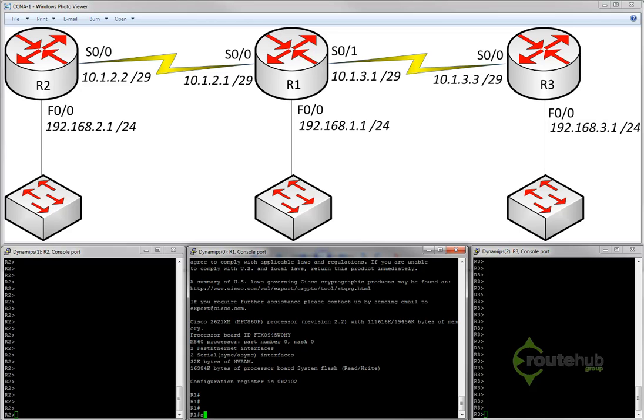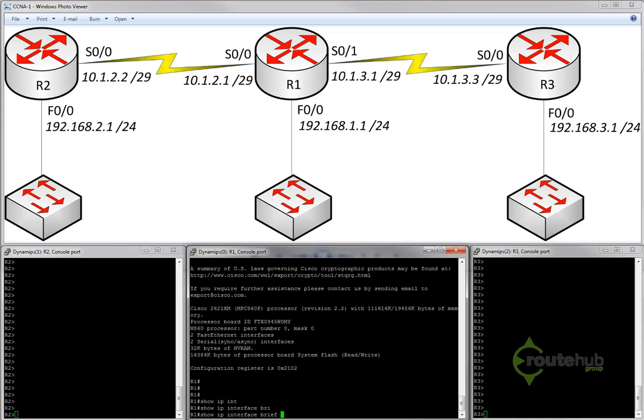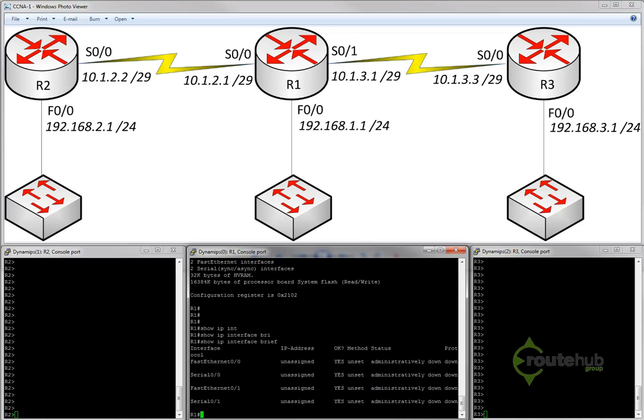Another command that we can type in is show ip interface brief. Now this will provide a summary of all interfaces on the router in terms of the IP address that is assigned, followed by the status, whether it is in an up-up or down-down or an administratively down-down status. So this is a good summary to look at to see if our interfaces are operational and what IP address is configured on those interfaces.